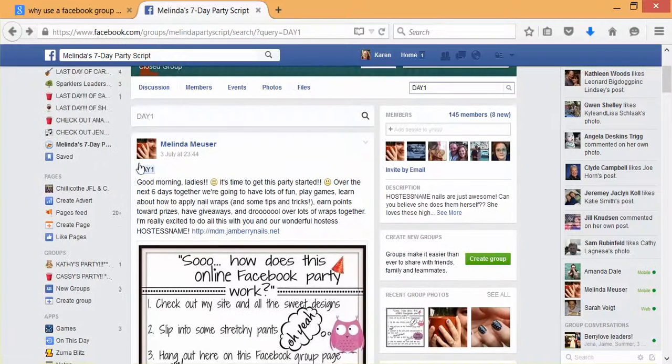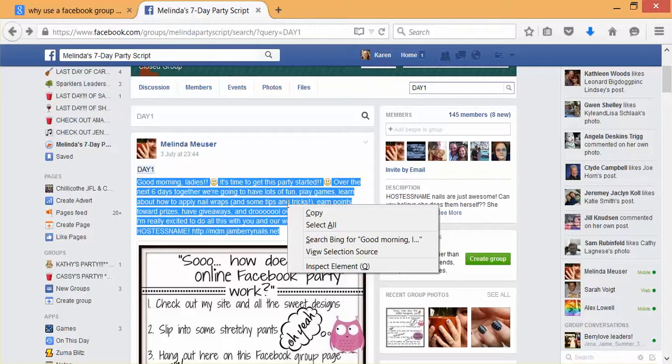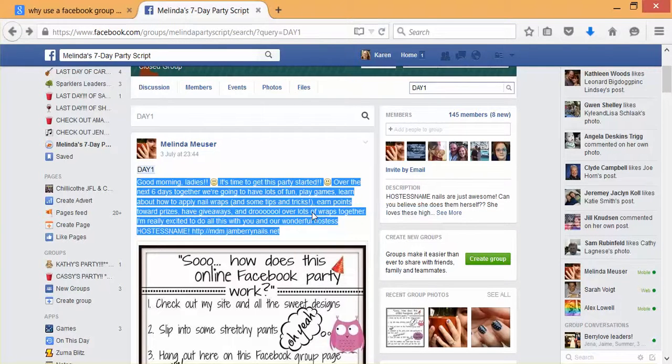The next thing I'm going to do is highlight the whole post right here. You just click over here, click your left mouse button and highlight it. Then you want to copy that. There's a couple of different ways you can do that. You can right click like I just did and click copy. You can also press Control-C together to copy it. So now we've saved the picture and we've copied the text out of the mock party.